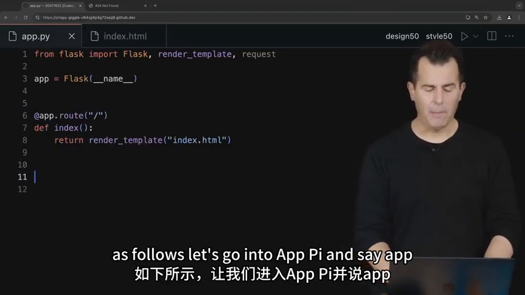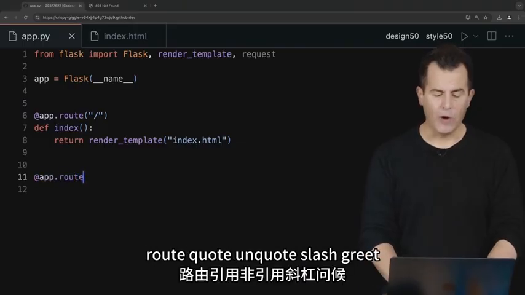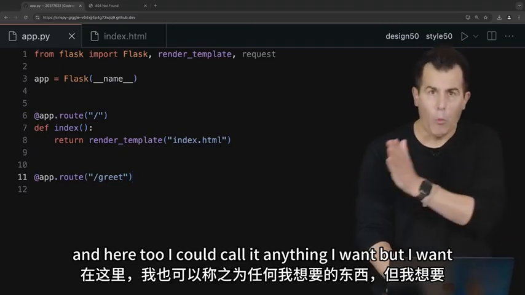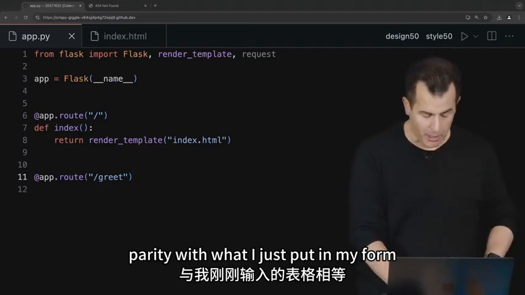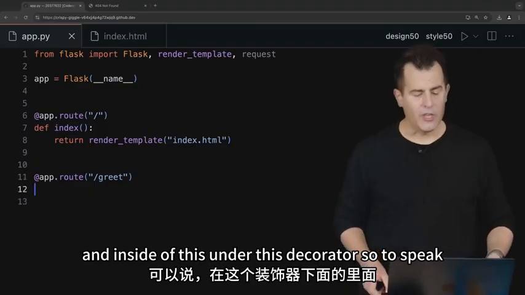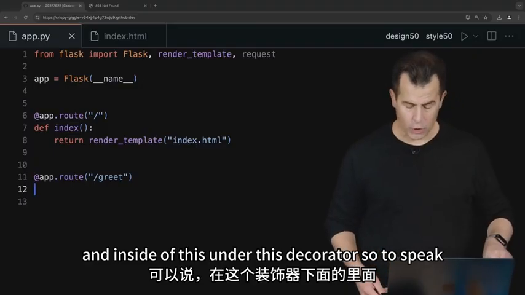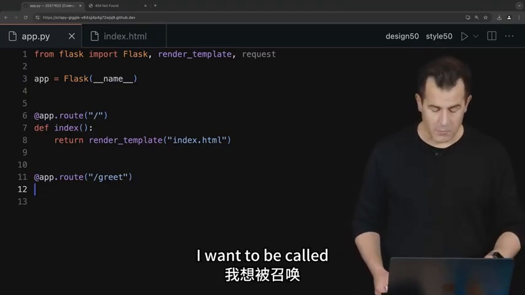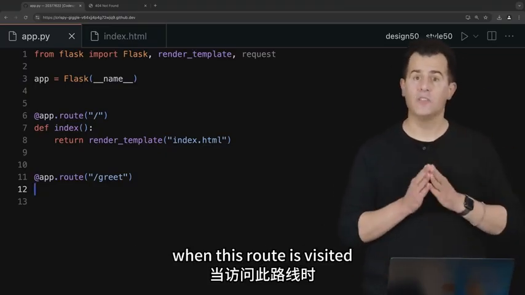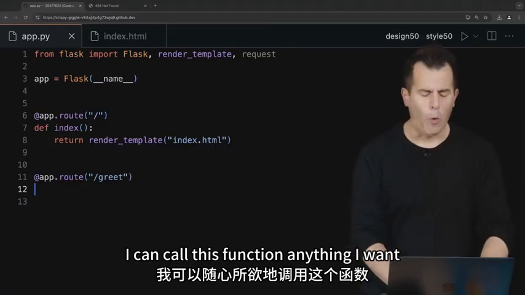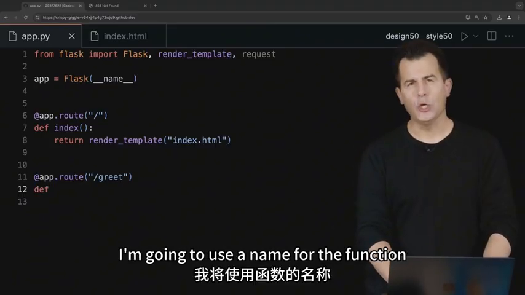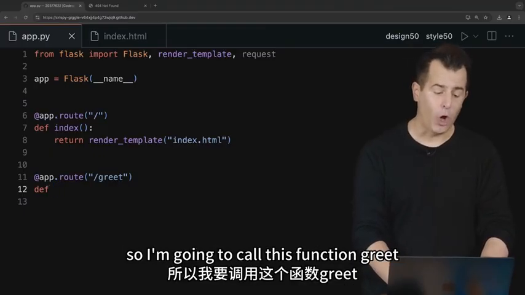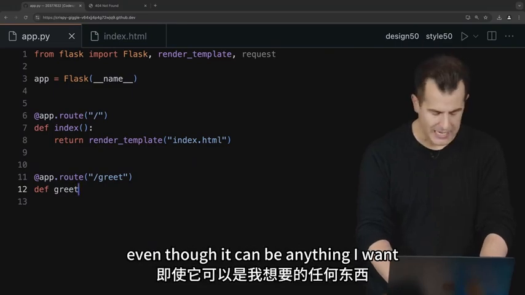Let's go into app.py and say app.route, quote unquote, /greet. And here too, I could call it anything I want, but I want parity with what I just put in my form. And inside of this, under this decorator, so to speak, I now need to specify exactly what function I want to be called when this route is visited. I can call this function anything I want, but to keep myself sane, I'm going to use a name for the function that kind of matches the route itself. So I'm going to call this function greet, even though it can be anything I want.